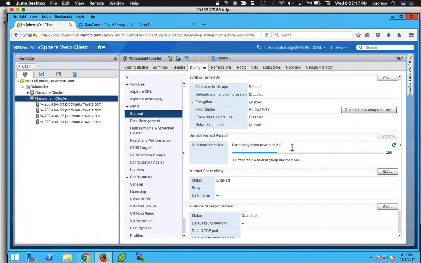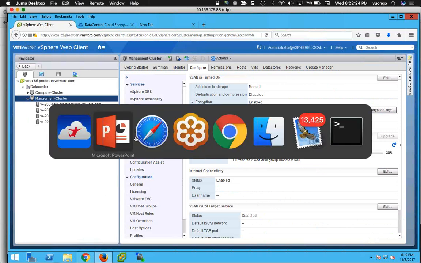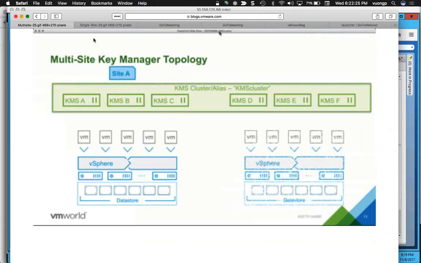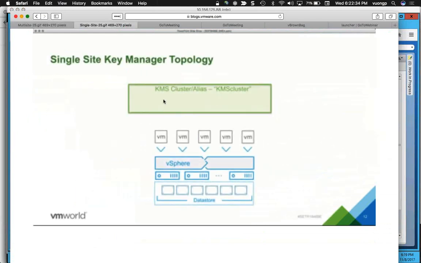Okay, so here's that. It's still doing its thing, but because of time, I'm going to go ahead and do one last feature. Because remember how we talked about this right here, where we have a KMS cluster? I'm going to stress this some more. Don't have just a single KMS server. Have at least two, minimum of two, three if you want to avoid split brain.